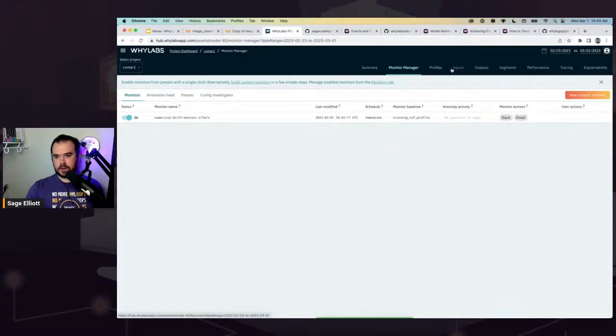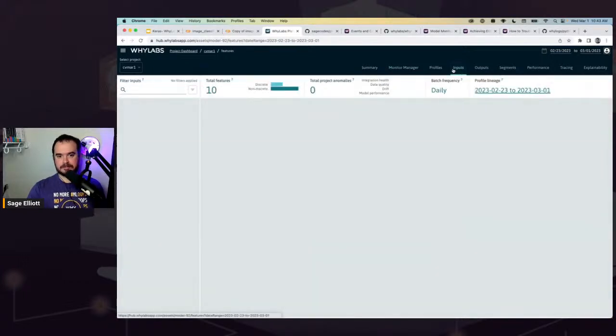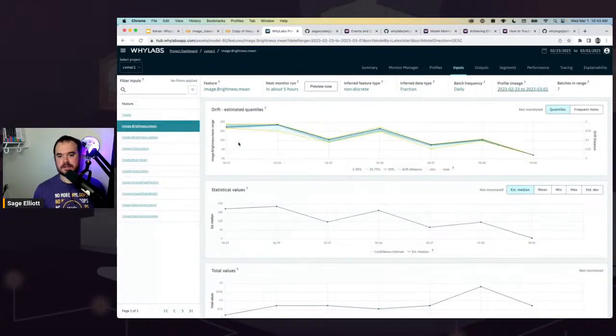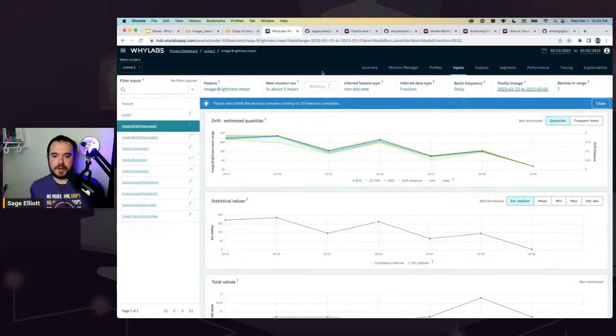And then let's go back to the input page. So this tab up here. Let's go back to that image brightness mean. And now we have a monitor set up. So we can see that by default, I'd mentioned it's going to trigger every 24 hours. So it says in about 5 hours it's going to run. But we can go ahead and hit preview. So click this preview button.